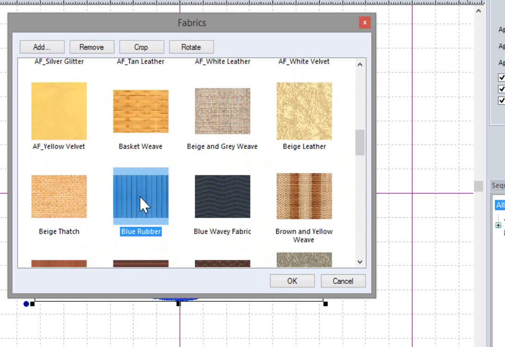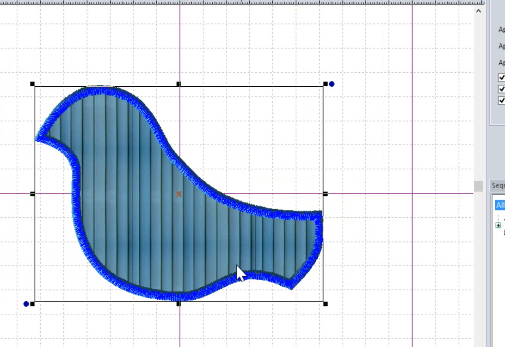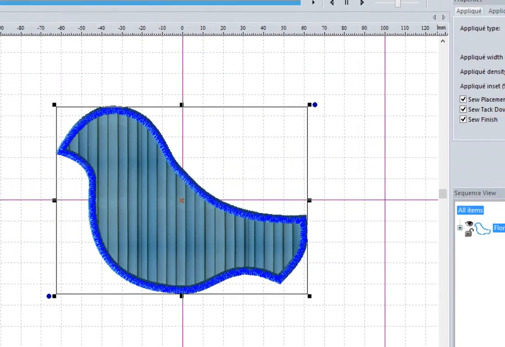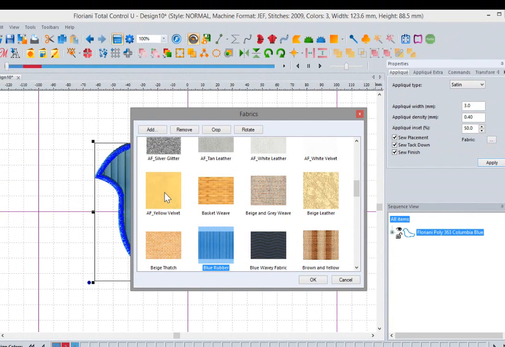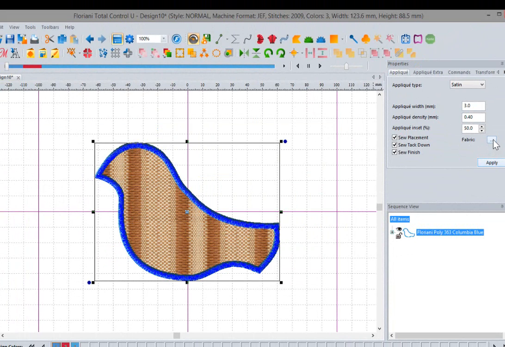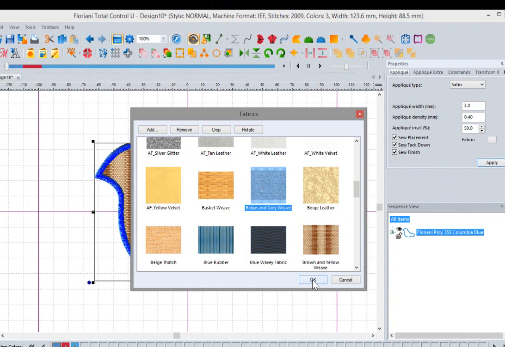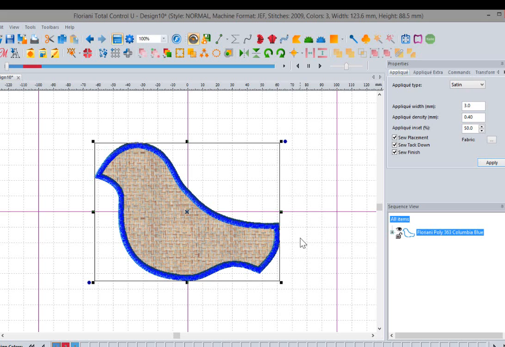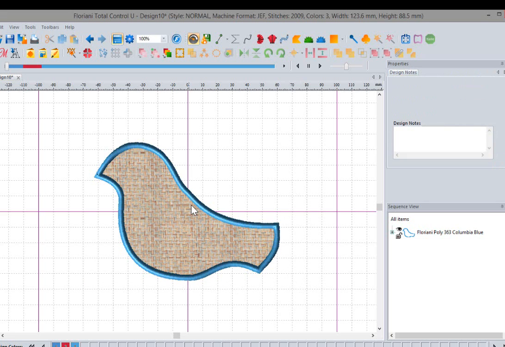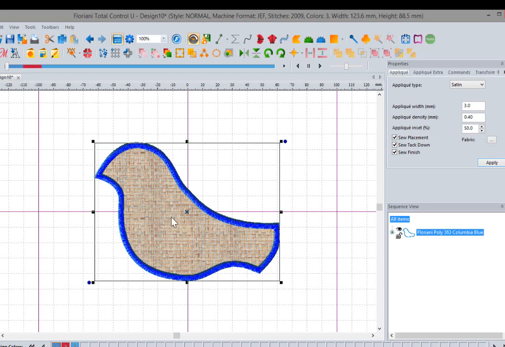I'm just going to choose this blue rubber and hit OK, just so you can see how it will bring it in and preview it. And I can always change that. I could change it to this brown and yellow. I could change it to anything that I want, basically. I'm going to go ahead and keep it right here. But you can see how nice that is and how nice it comes in.